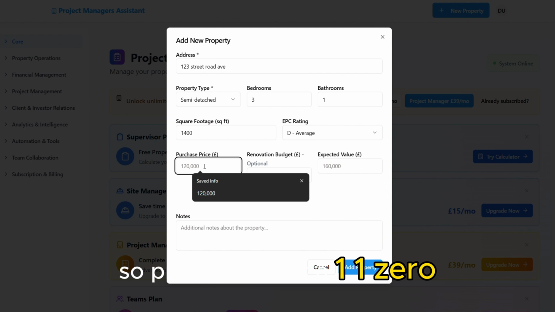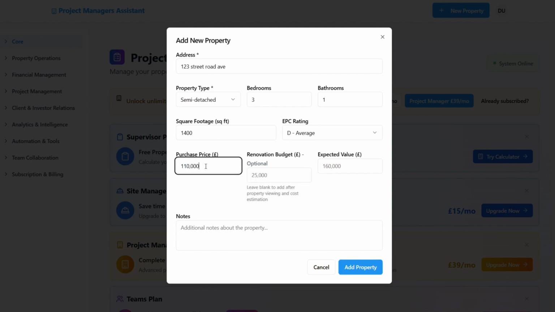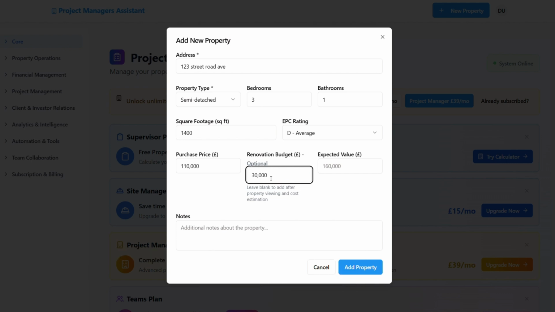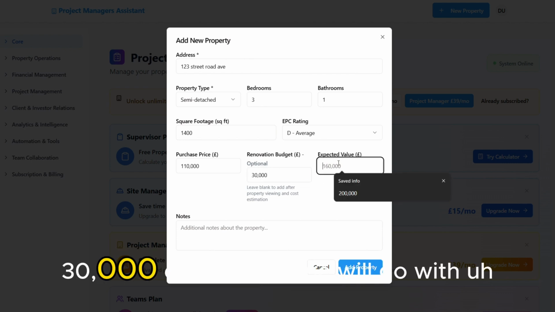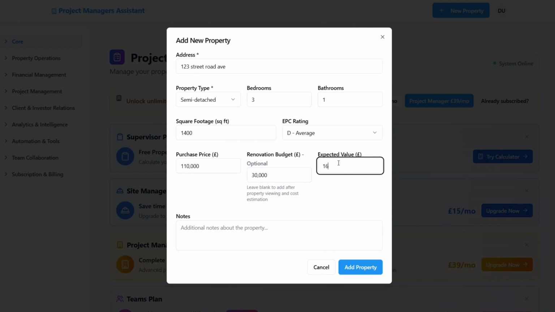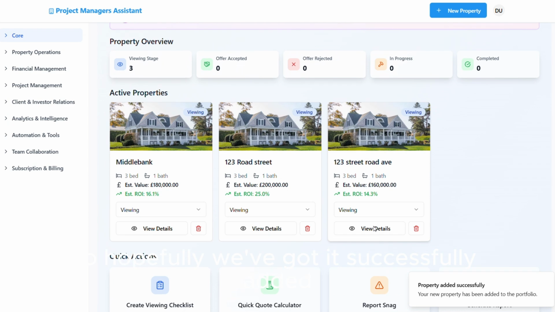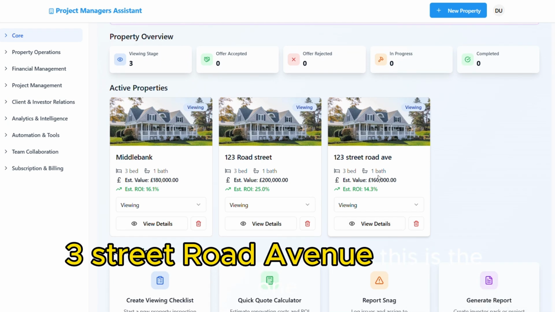Price will go at £110,000. What budget are we going to have? We'll make up 30,000. Expected value we'll go with 160. So add property, it's adding it at the moment, so hopefully we've got it successfully added, which we have here, 123 Street Road Avenue.